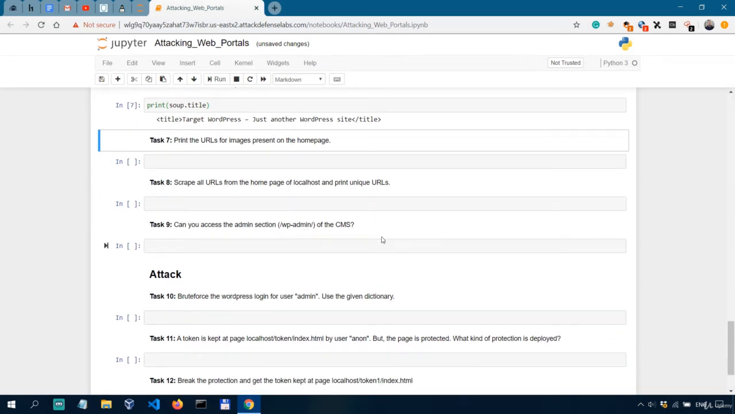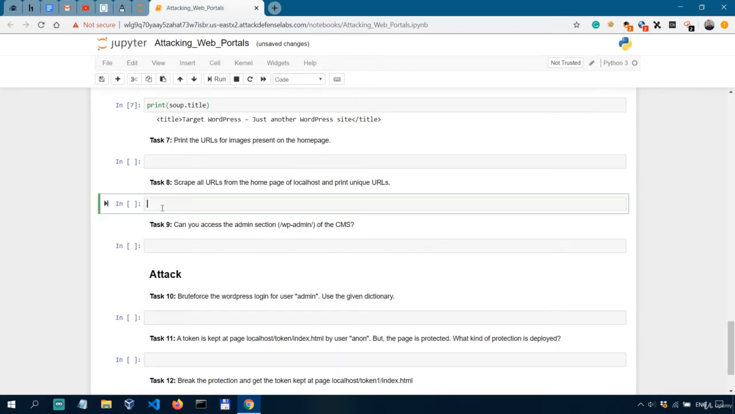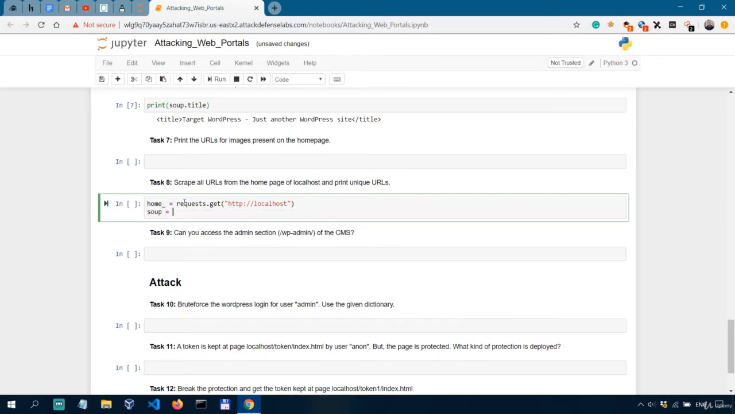Alright, now 7 and 8 are very similar, so we'll just jump right into 8. Scrape all URLs from the homepage of localhost and print unique URLs. So we'll start by creating a variable, let's say home_, and then we'll do requests.get http://localhost. Okay, and then we'll create soup equals BeautifulSoup of the homepage, or home_.content.